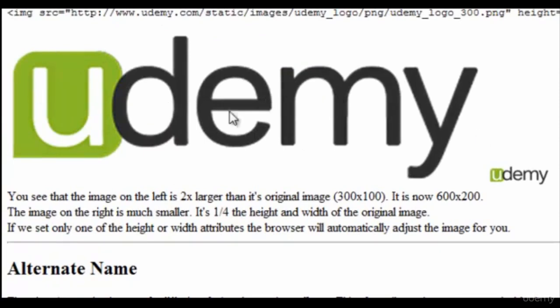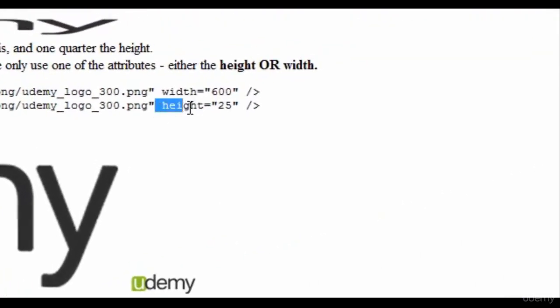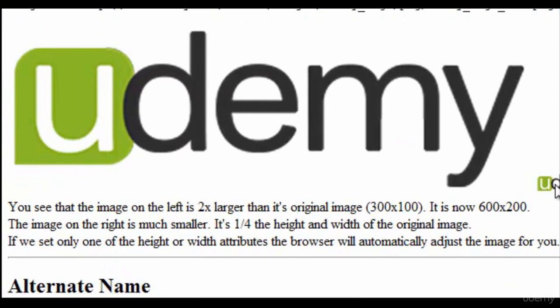Our first image, width is equal to 600. We doubled the width that it naturally is. It was naturally 300 by 100. So now that the width is 600, the height is going to be 200. And in the same fashion, if we set the height to 25, like we did here, this image is going to have a height of 25, but because the height is 1/4 the height of the original image, it's also going to be 1/4 the width. So if we set only one of the height or width attributes, then the browser will automatically adjust the image for you.